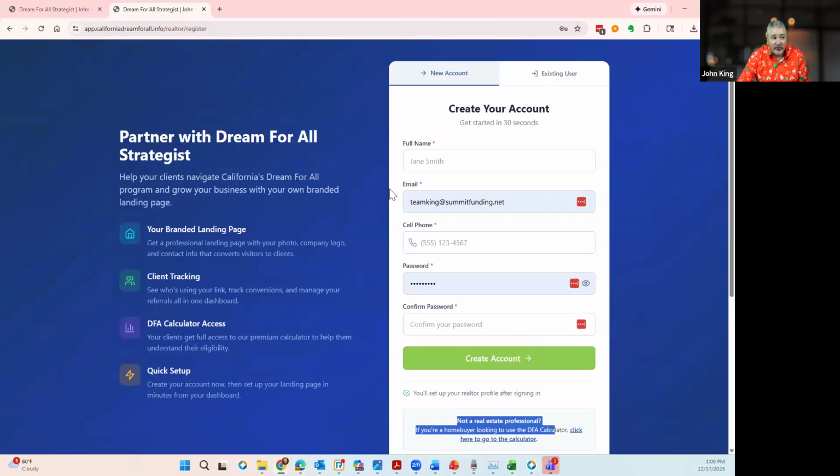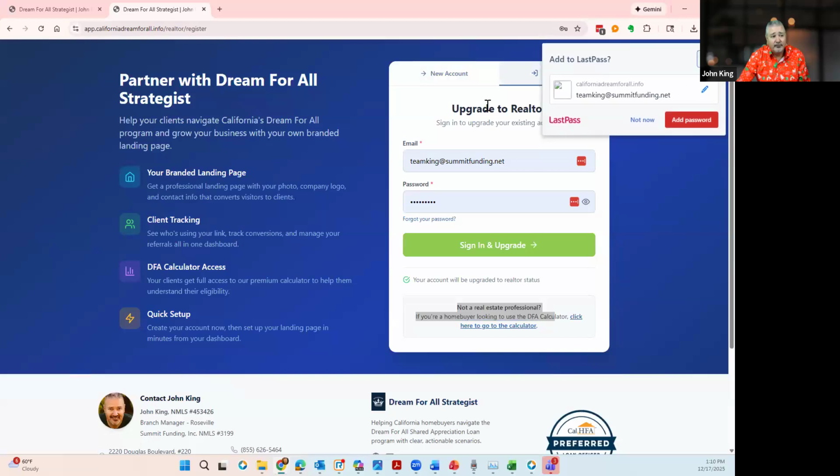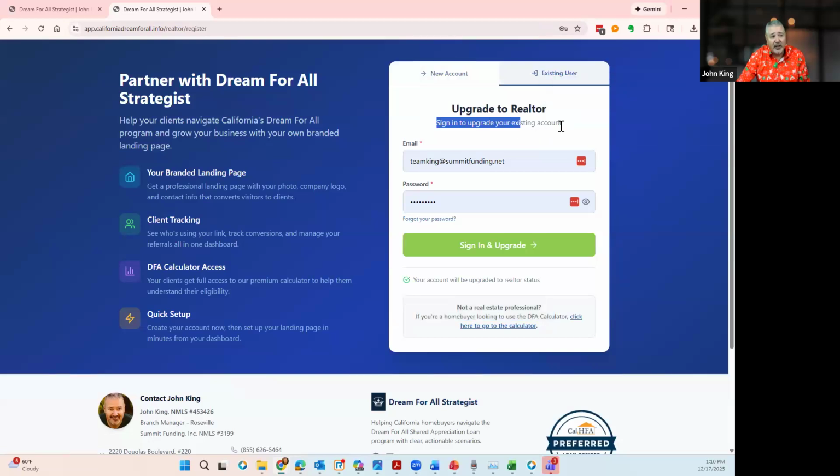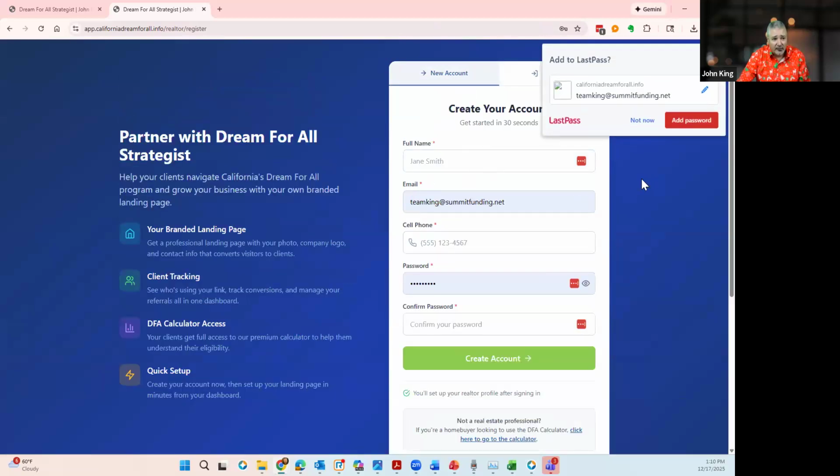You are a real estate professional. So create your account. Start right here, create your account. If by chance you already created an account with just a calculator, maybe you saw my webinar a couple of days ago, then you can go right here, and if you're an existing user, you can sign in to upgrade your account to a realtor account. So either way, you're starting right here.